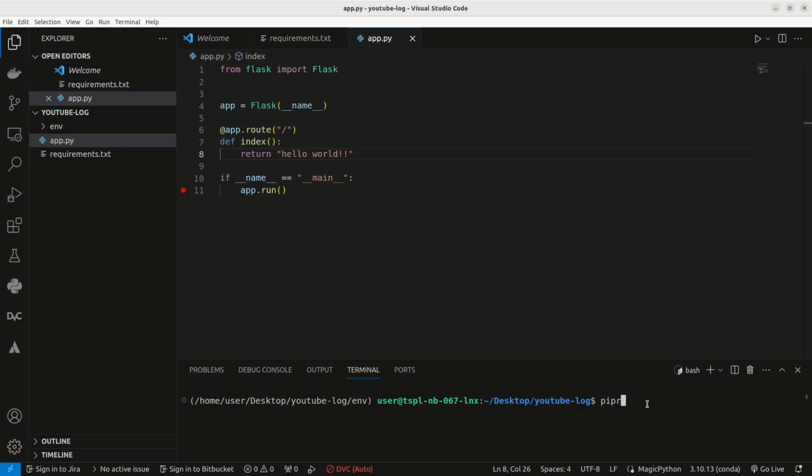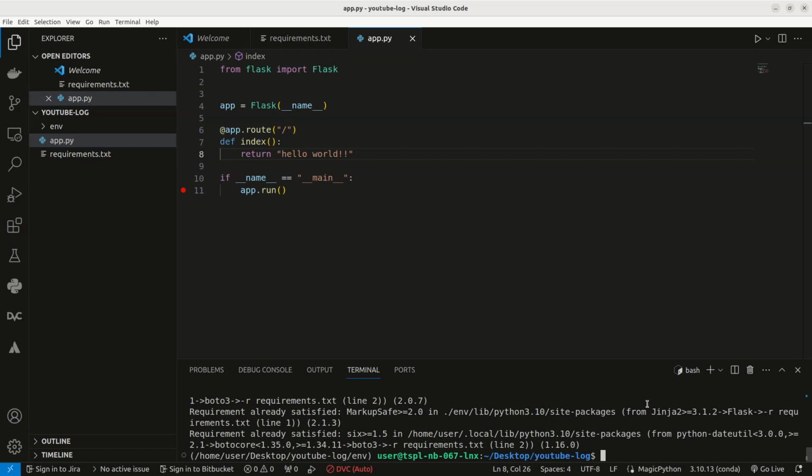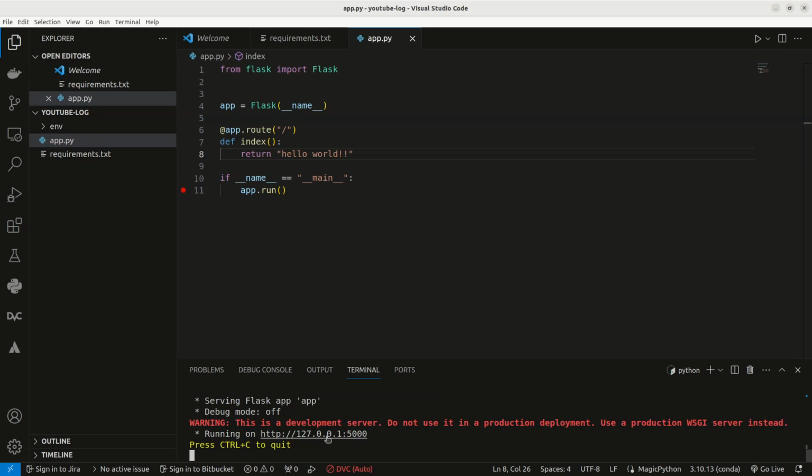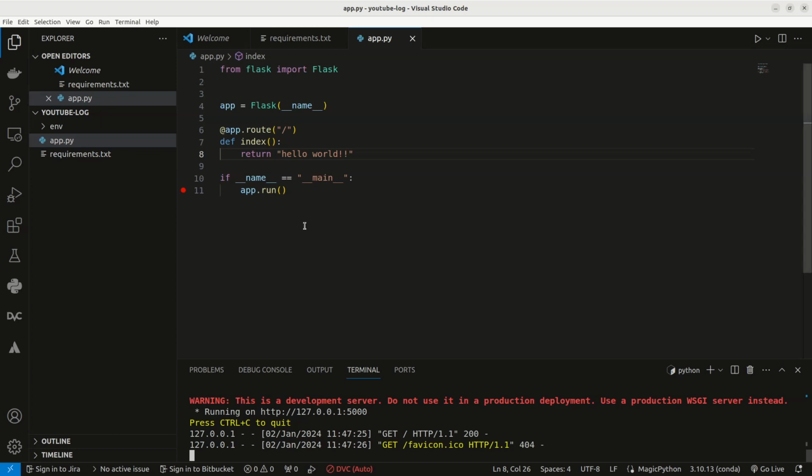First let me do a pip install -r requirements.txt. This will install the requirements. Then I can run python app.py. Here we can see the hello world. Okay, fine. Now we can see how we can implement the log using CloudWatch.